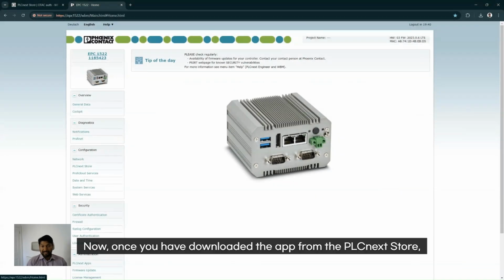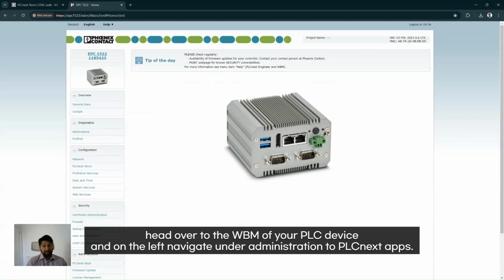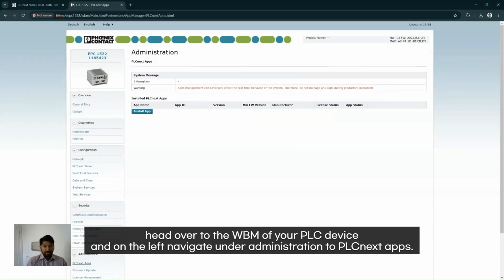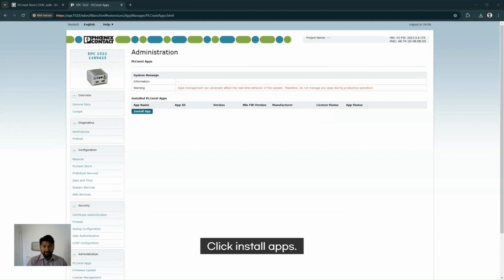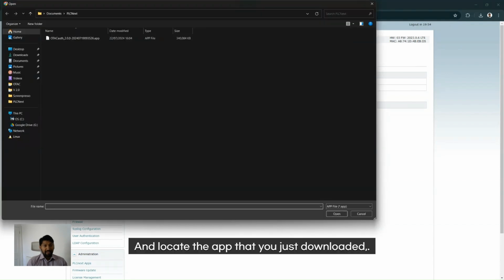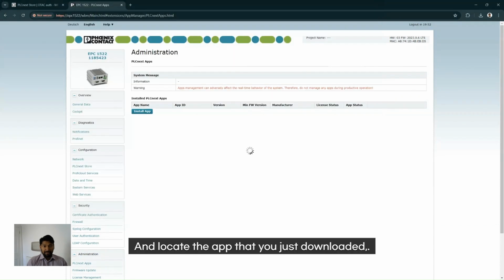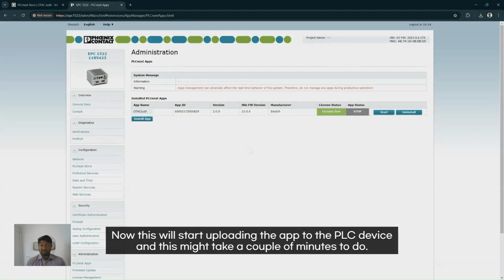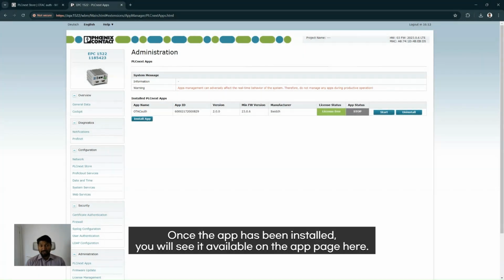Now, once you've downloaded the app from the PLCnext store, head over to the WBM of your PLC device, and on the left, navigate under Administration to PLCnext apps. Click on Install Apps and locate the app that you just downloaded. Now, this will start uploading the app to the PLC device, and this might take a couple of minutes to do. Once the app has been installed, you'll see it available on the app page here.